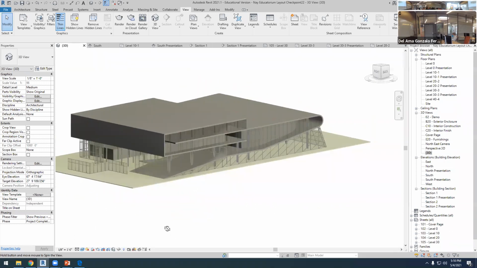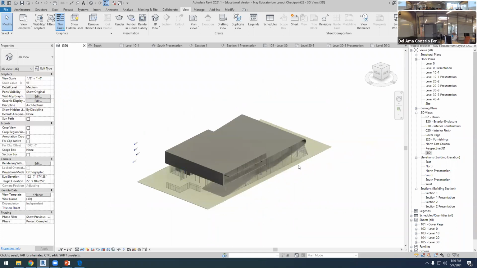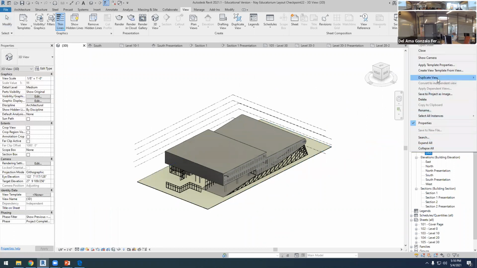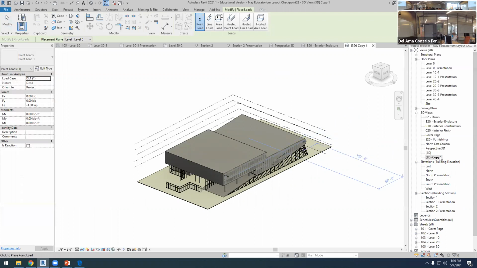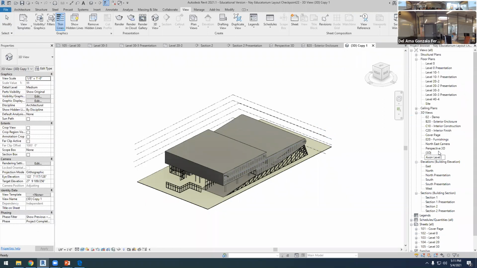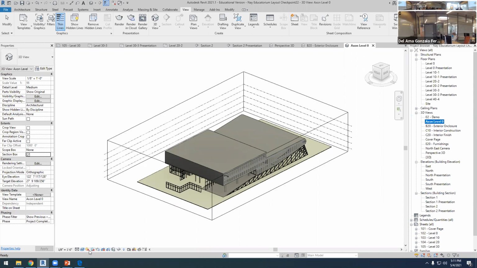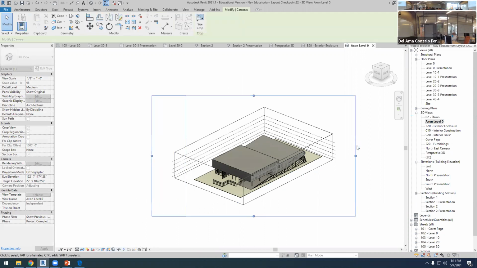With this 3D one, I have to select a good perspective and duplicate. This is axonometric. Level 0. Rename. Axonometric level 0. And I have to work with the section box now. But first, I have to adjust the crop view because I'm going to duplicate this to show all the floors.